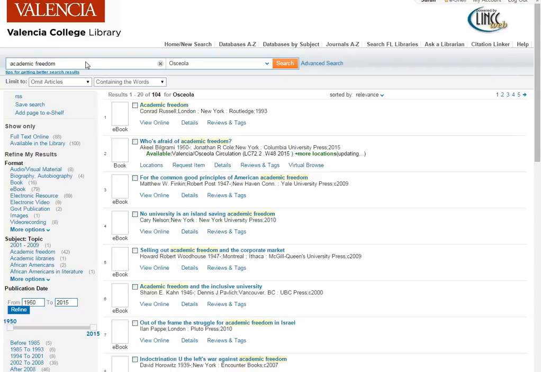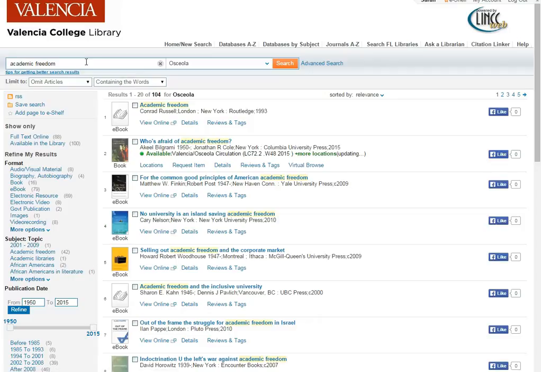Now, when you use the library catalog to search for items, you'll be looking for your more general topic. You won't be putting in an entire question or looking for specific perspectives. The catalog is good for finding background information or historical information. So I search for academic freedom, the more general topic of the research question for that topic. I get 100 results.